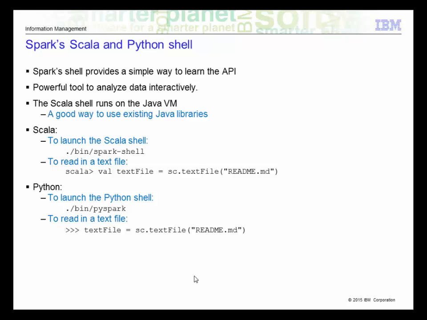The Spark shell provides a simple way to learn Spark's API. It is also a powerful tool to analyze data interactively. The shell is available in either Scala, which runs on the Java VM, or Python. To start up Scala, execute the command spark-shell from within Spark's bin directory. To create an RDD from a text file, invoke the textFile method with the sc object, which is the Spark context. We'll talk more about these functions in a later lesson.